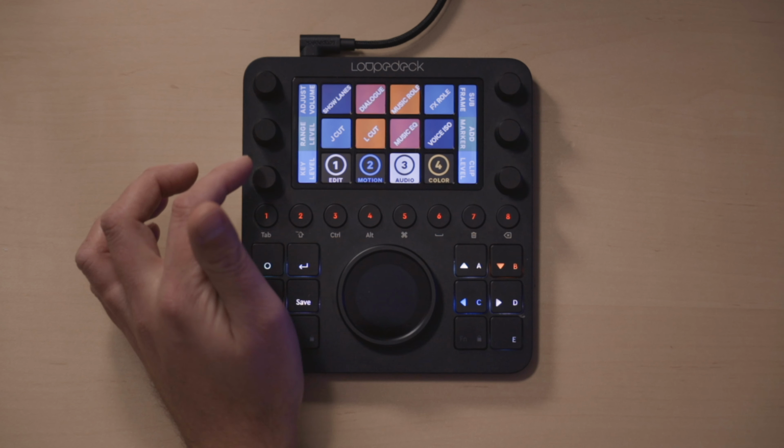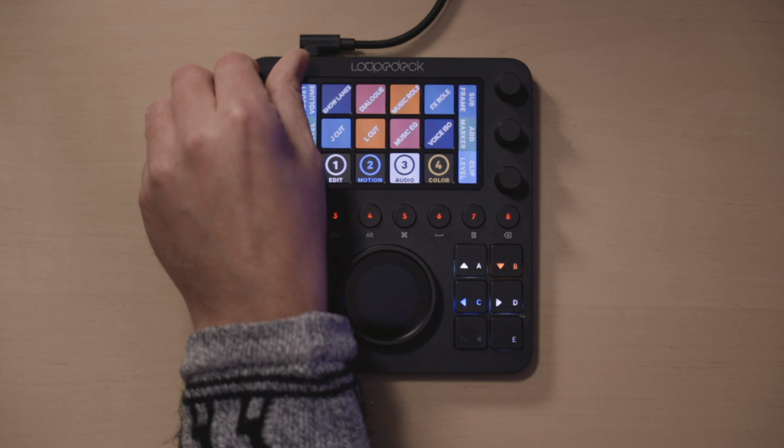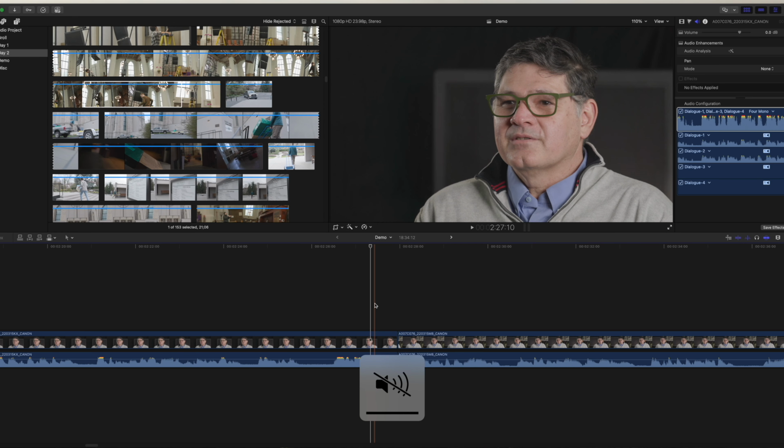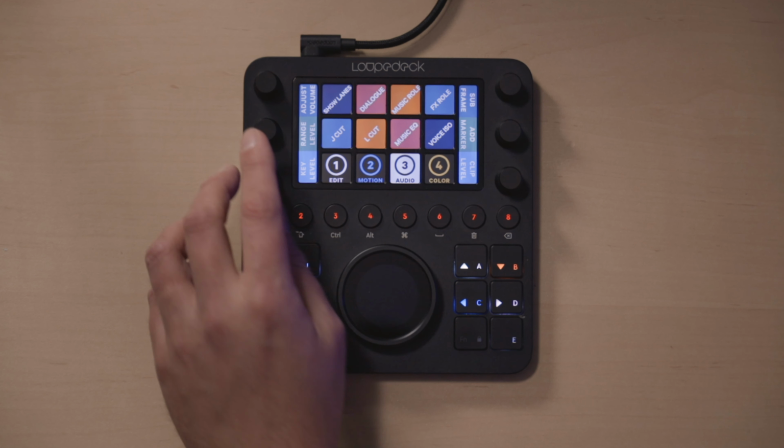And then for the knobs, we have adjust volume. That is your system volume. And then you press it to mute. Then we have the range level.